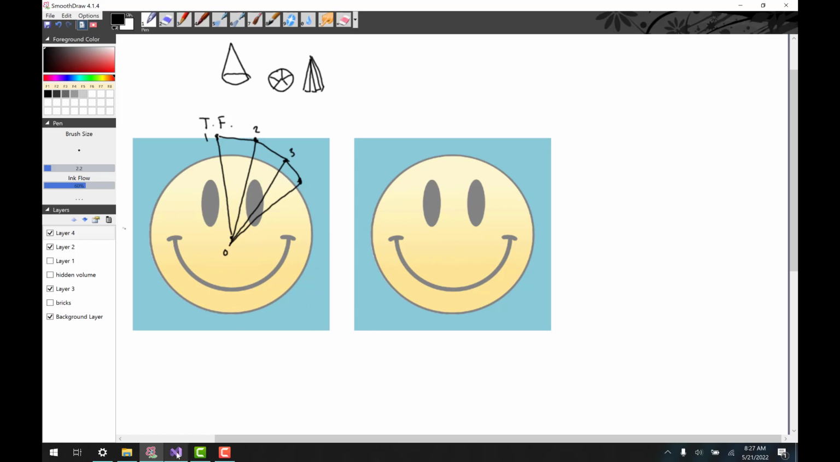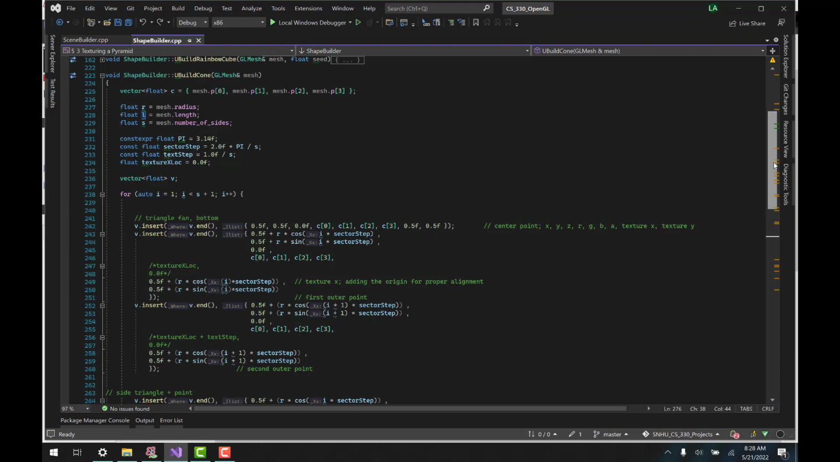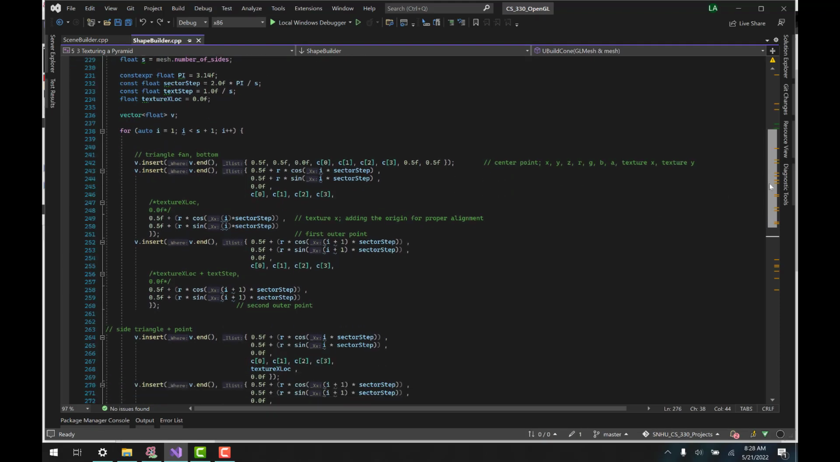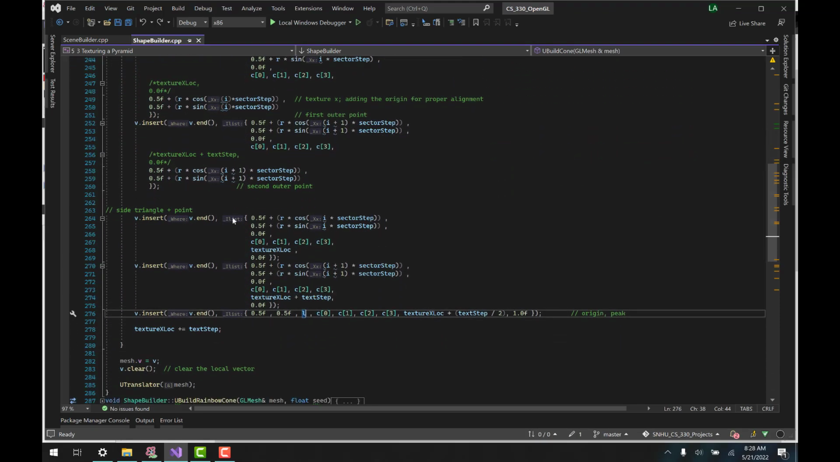Now, the other part of this algorithm is the next portion, and this is all done in one for loop just to make things easier. But in the next portion, here's my side triangles. Now my side triangles use the same origin, 0.5, 0.5, except I added in here a length variable for z. And this is going to tell me how long the cone needs to be. And the reason I use length is because the cone is drawn sideways, and that's it.